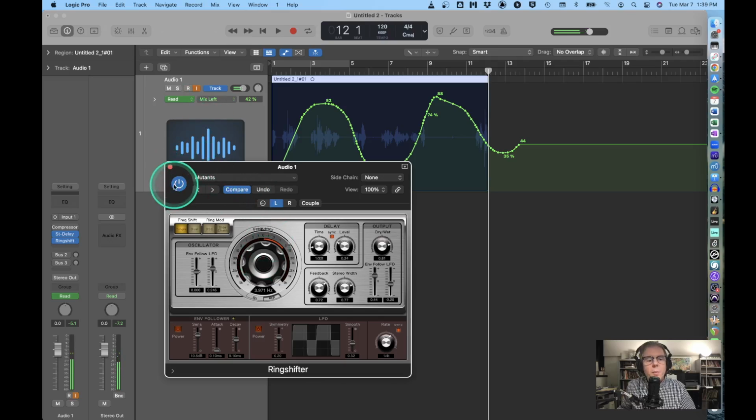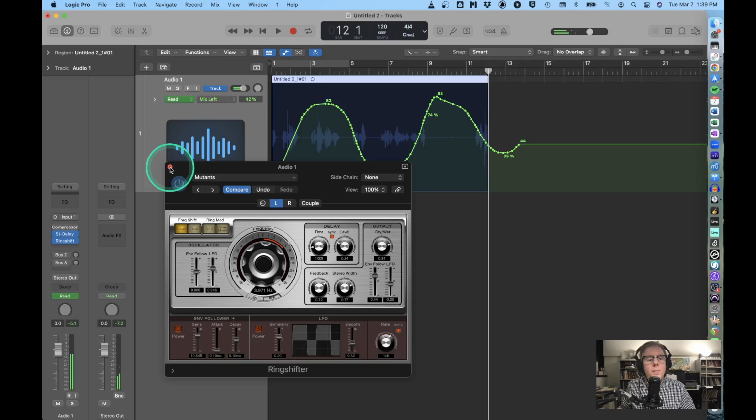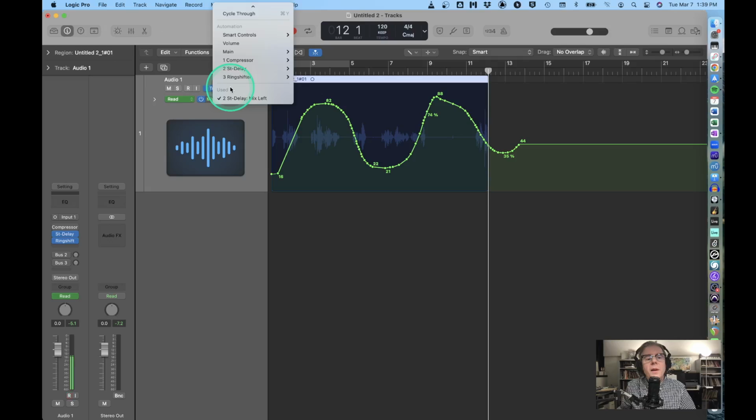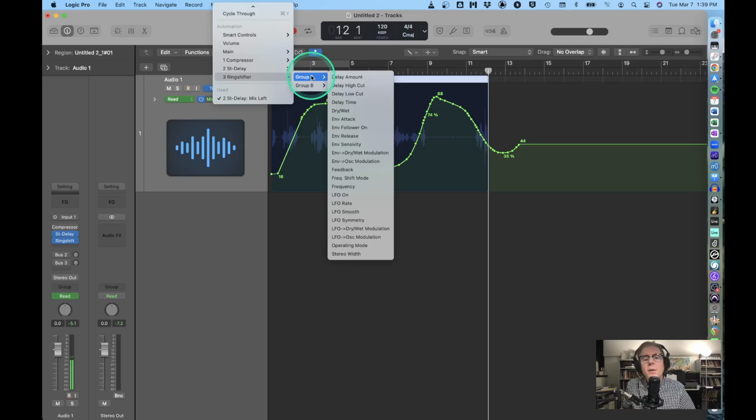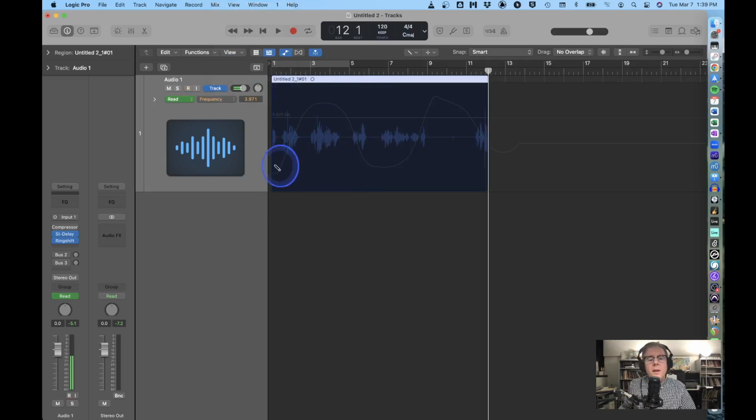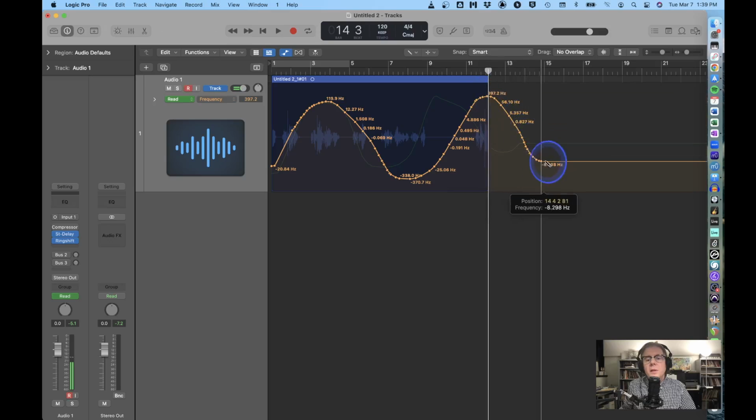So if I go back over here to automation, and in my drop-down menu, I can now find my ring shifter. Since I've added that effect to my track, I now have things to automate. And so if I go over here to frequency, I can now automate the frequency as I record.